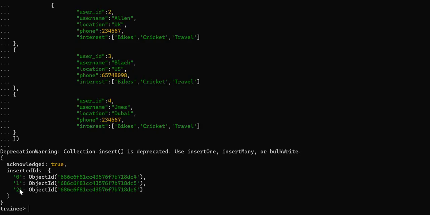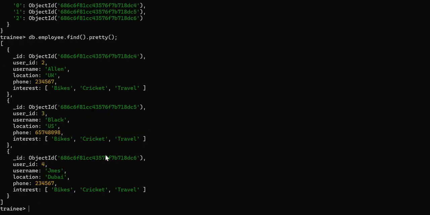Now, if you want to see how many records you have, to fetch and test the records, we have db.collectionname.find. And we have one more thing: if you want to make it in a proper format, we have pretty as well. So this command is for getting whatever data we have under the employees collection. If I write it, I will get the records.